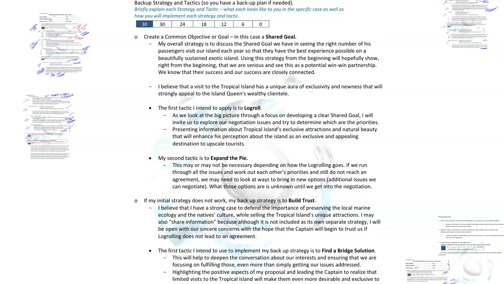Now we arrive at the biggest, at least the most mark-valued question, your proposed strategies and tactics. Again, read that blue part. It's there as a support for you. Briefly explain each strategy and tactic, what each looks like to you in the specific case, as well as how you will implement each strategy and tactic.